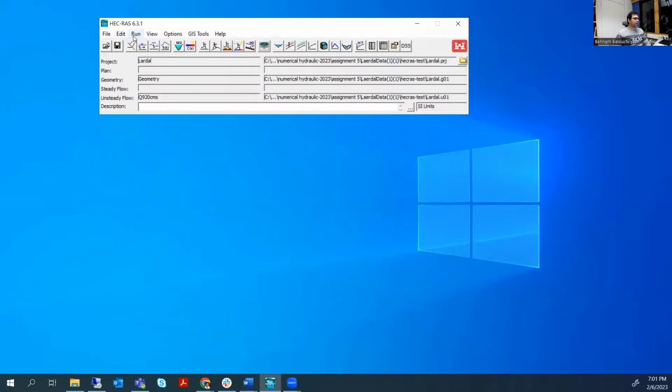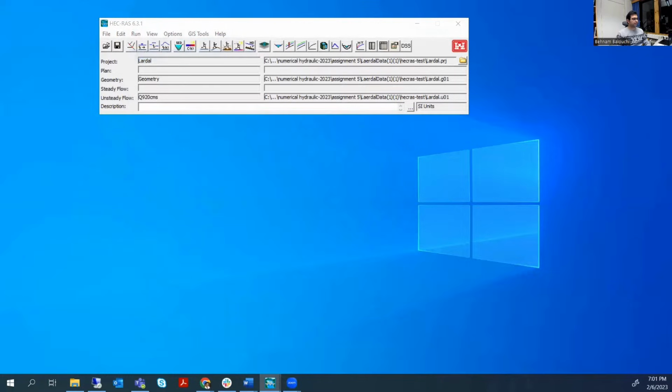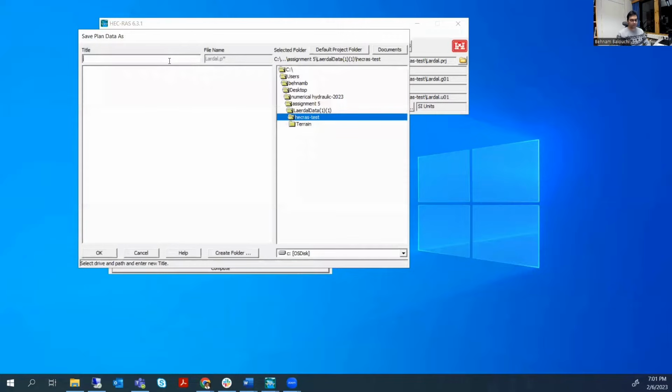Then we can go to the unsteady file, save as, as we have the previous one. So it's 920, so Q.